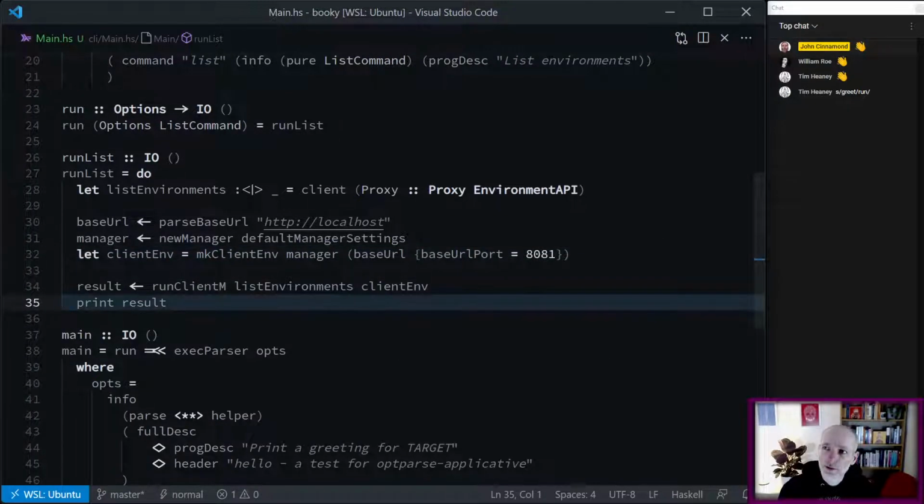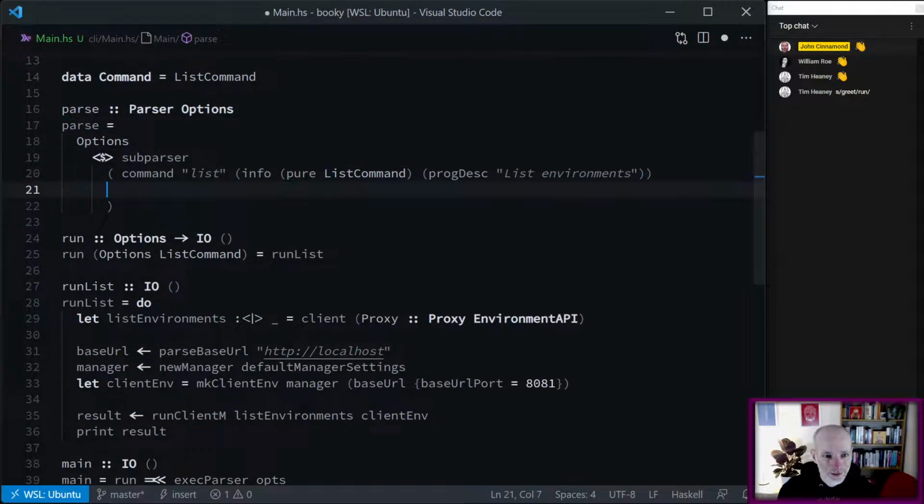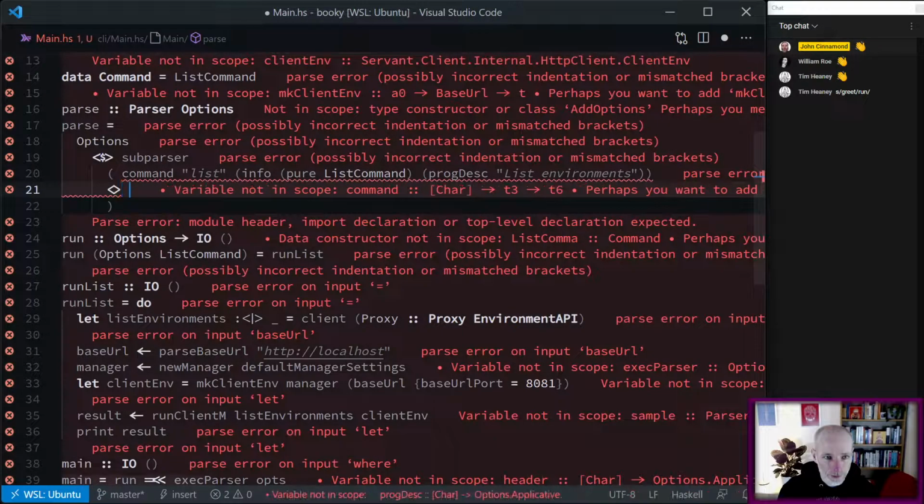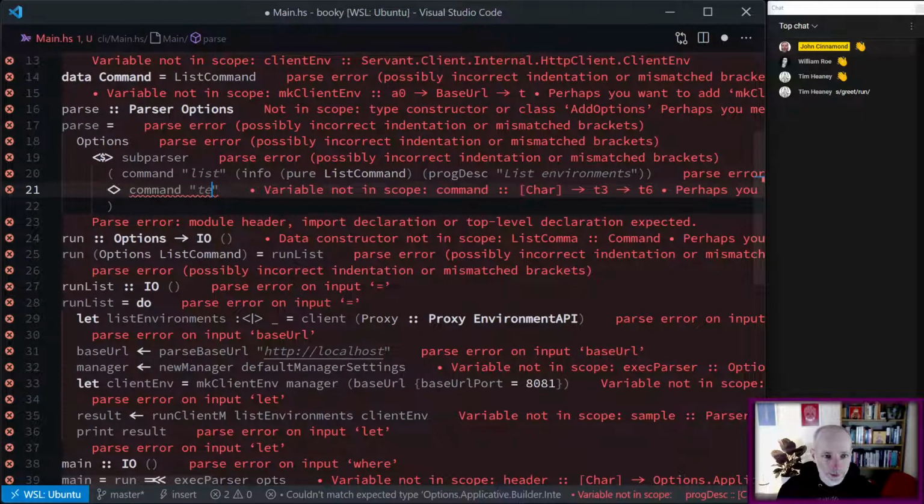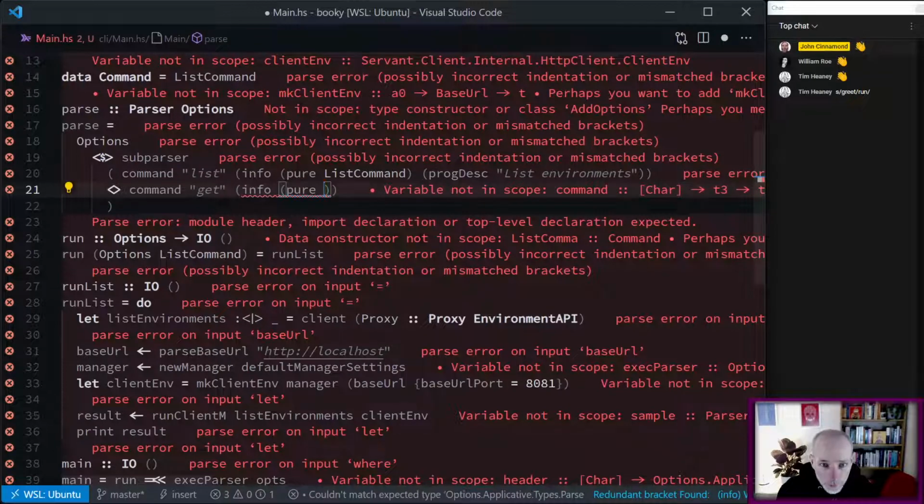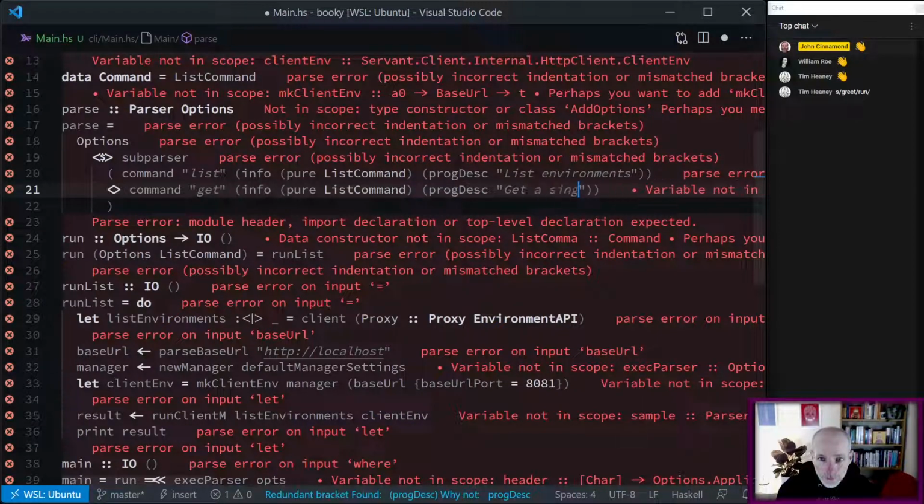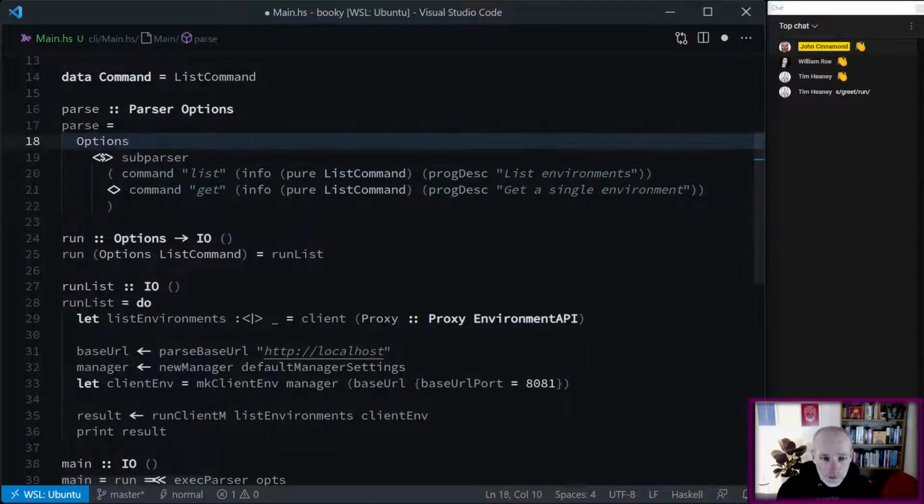I'm going to add another command, which is going to be get. Let's do the easy one for now. I don't know what info means here. I should work that out. And then we'll say nothing for say. Oh, I just put pure this command, even though it's wrong. And we can say prog desc, get a single environment. Okay.